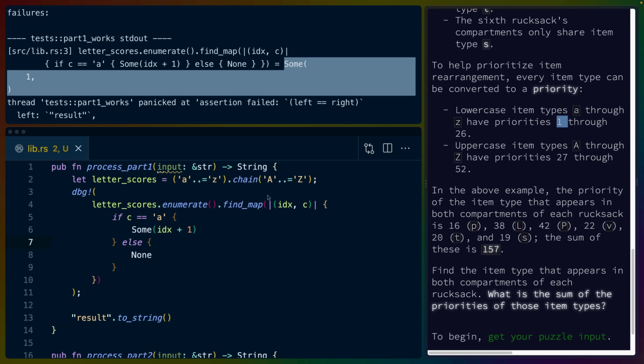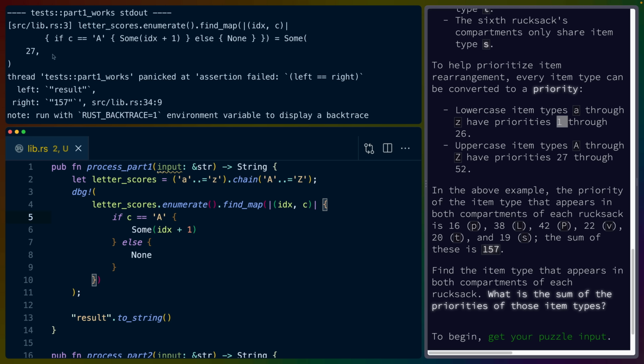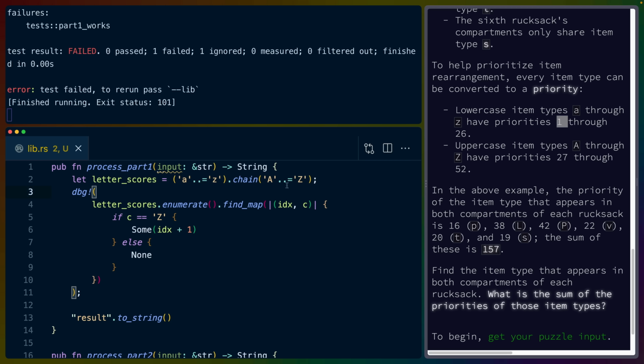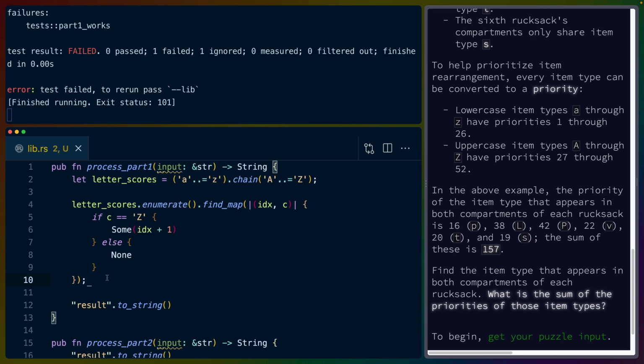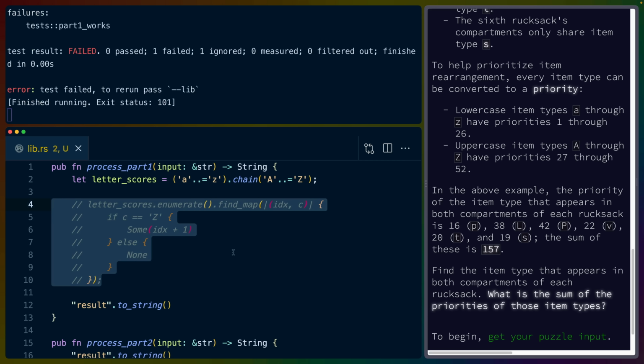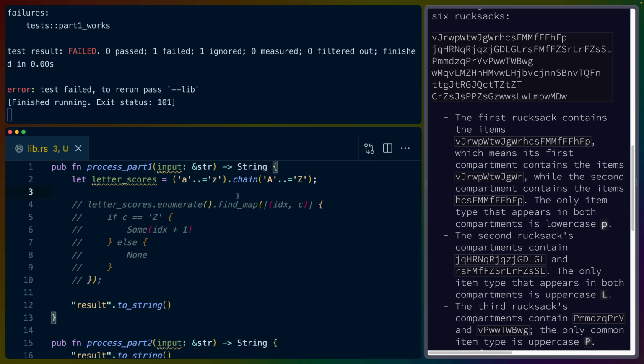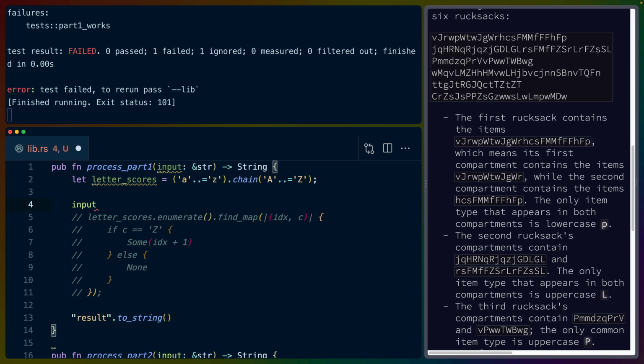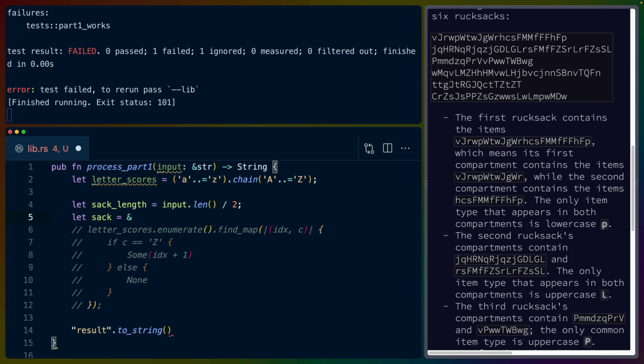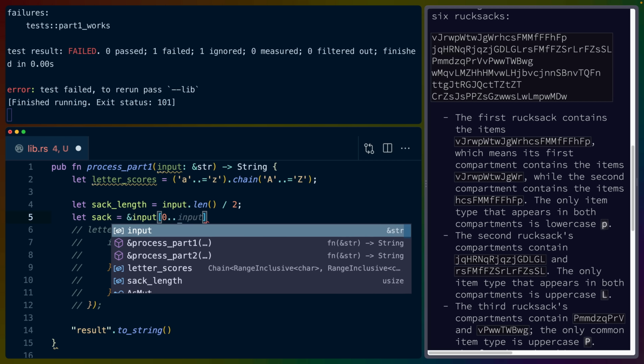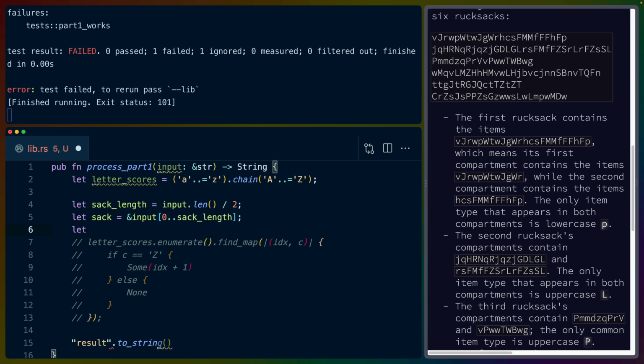So capital A will have 27, and then that should make Z 52. So we're good. We have all of our letters and the scores associated with them. So I'm just going to leave this code here and comment it out because we'll need that to find the scores later. And then we'll take the input like we talked about earlier and get the length, probably divide it by 2. We'll do sack_length equals that. We'll grab a slice. So from the input, we want 0..sack_length.